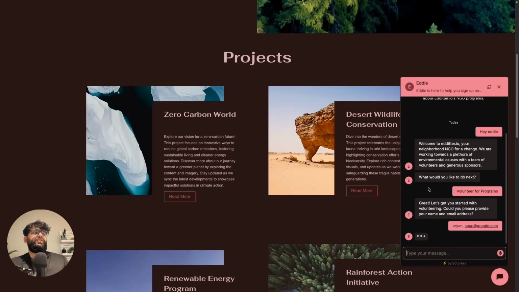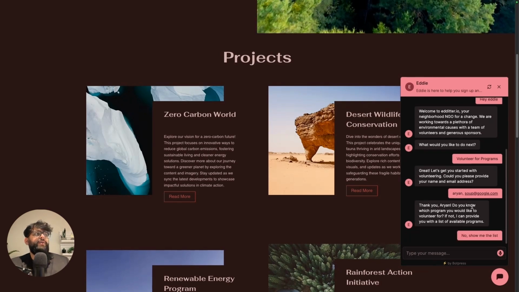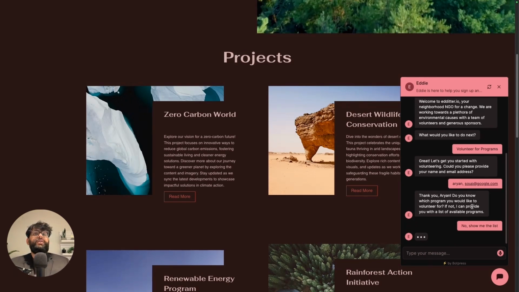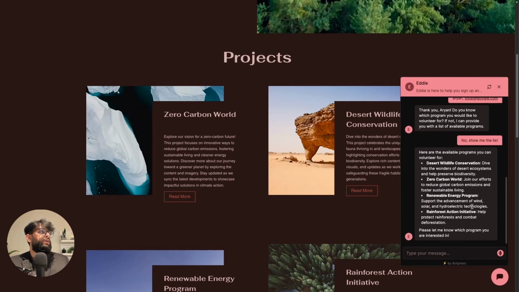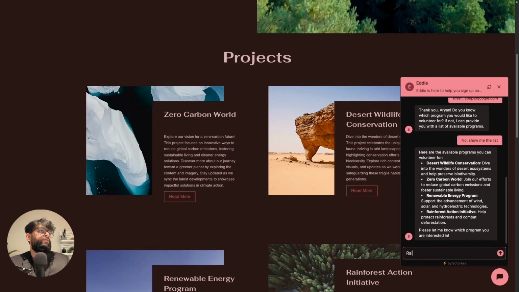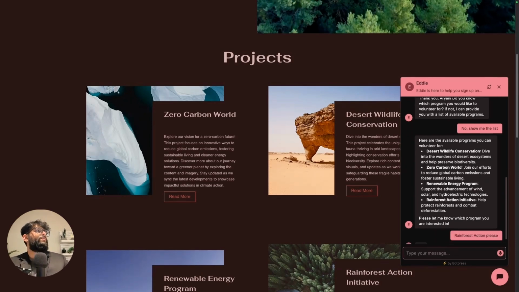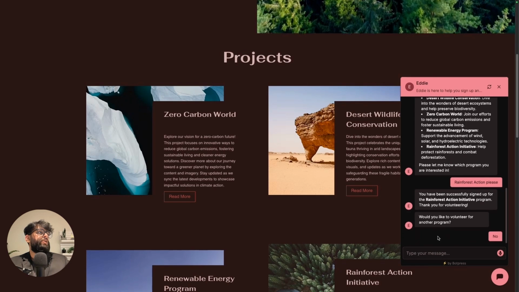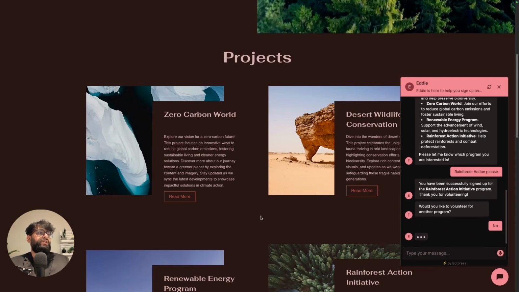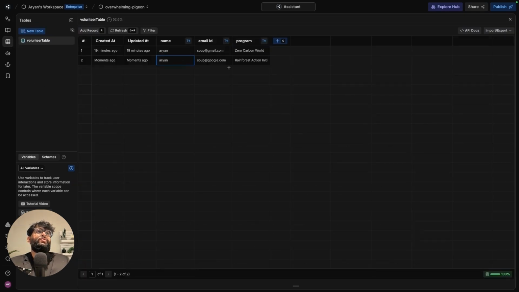And once users are entering their program, their email, and their names, ideally it should reflect back in the knowledge base that we have created on Botpress. I'll just show you in a sec. Let's just choose a program for us. So we'll go for rainforest action, please. Okay. So that's good. Let's try to see how our table is looking right now. Moments ago, soup at Google rainforest. Yep. So there you have it.